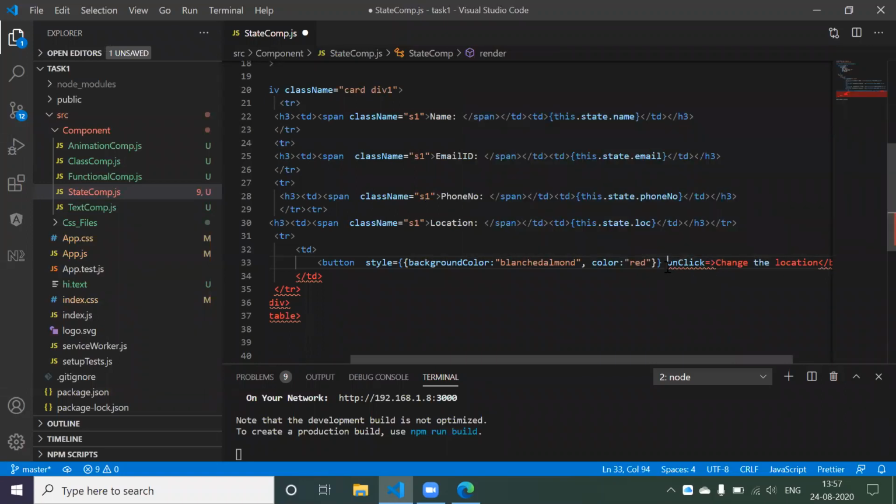Now I have written an event. From here I need to call something, some function. So I need to define the function, but before defining it, I want to give it some name. We will be studying events in further sessions. As of now, you have to remember, we cannot call a function from here how we call it in JavaScript. Here we just mention the name of the function, and React will call that function internally.